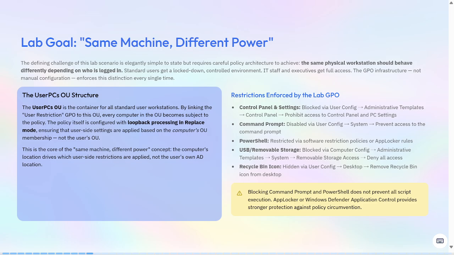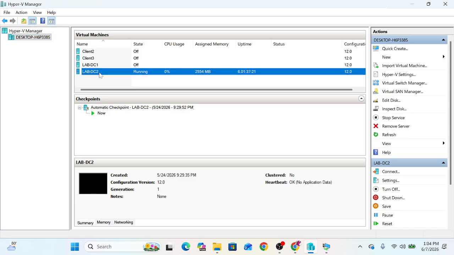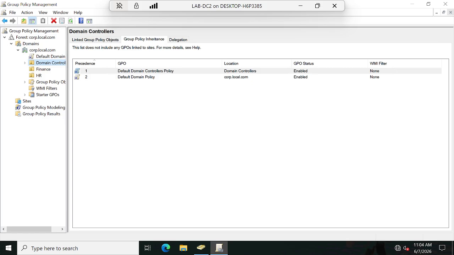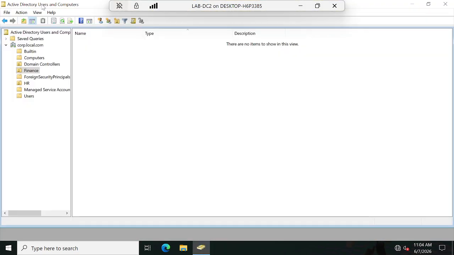I am opening Hyper-V. Here I have lab DC2. This is the Active Directory, so I am opening this Active Directory machine. Okay, we'll start with Active Directory Users and Computers.